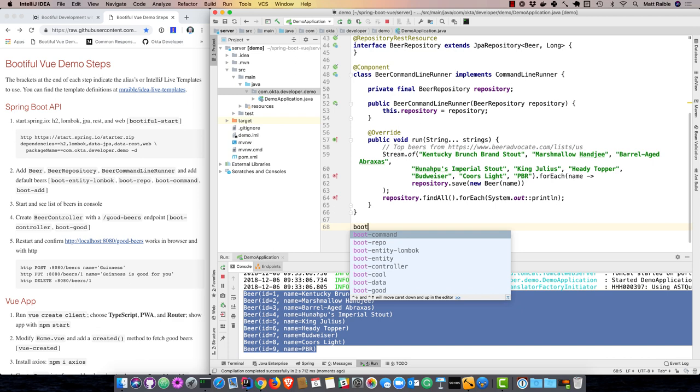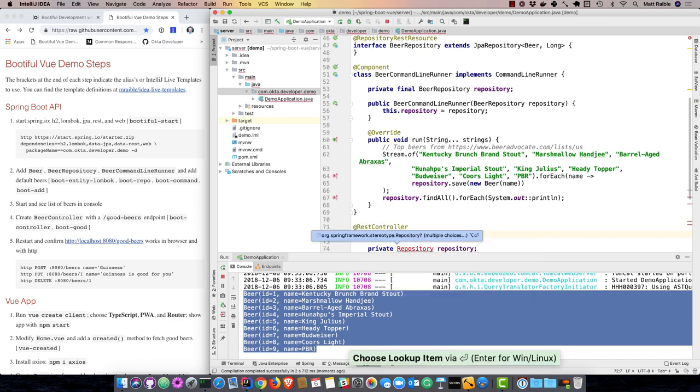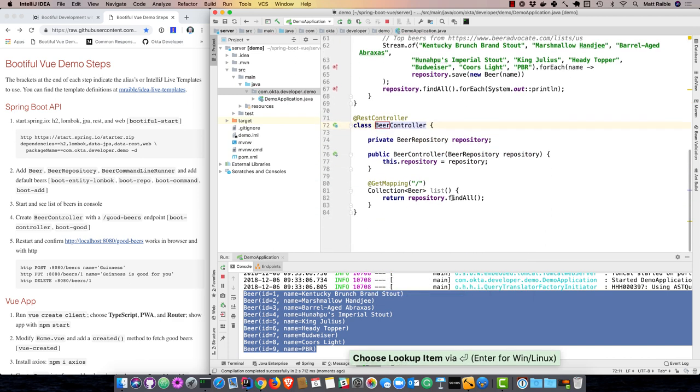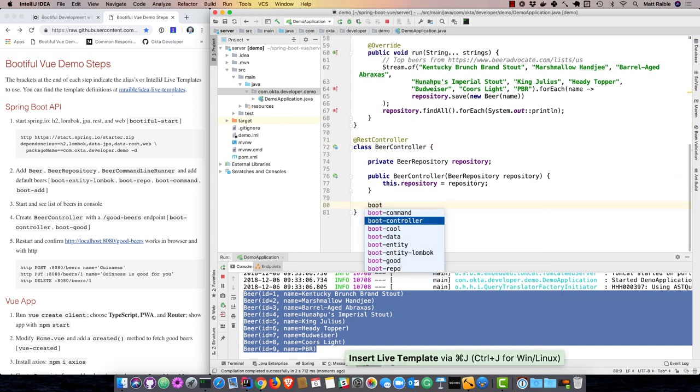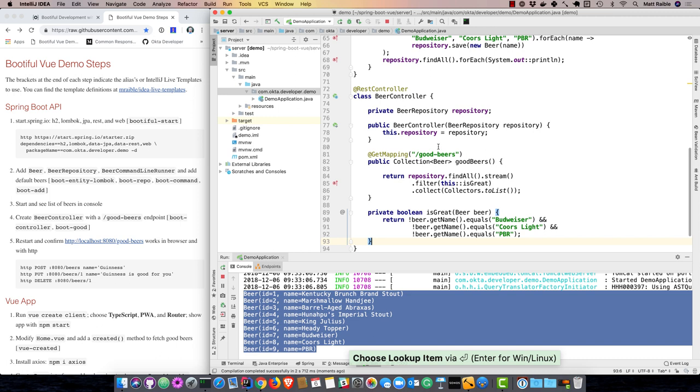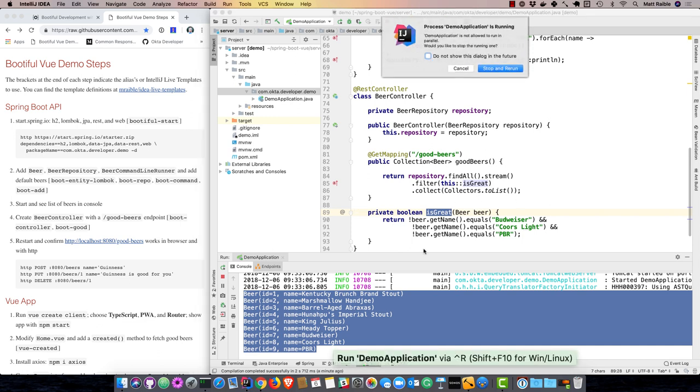We'll do that with boot-controller. You can see we have a BeerController there. It uses our repository. And we'll add a good-beers endpoint that basically grabs everything from that repository, streams it, filters it through this isGreat method, and sees if it is great and takes it out if it's not, and then returns that to the user. So we can restart.